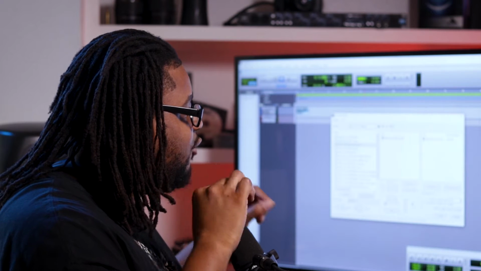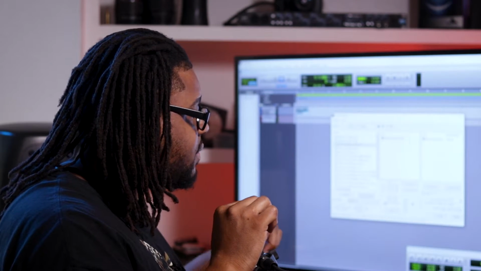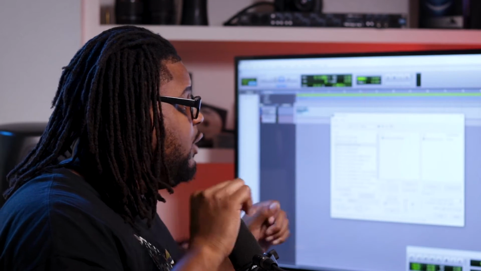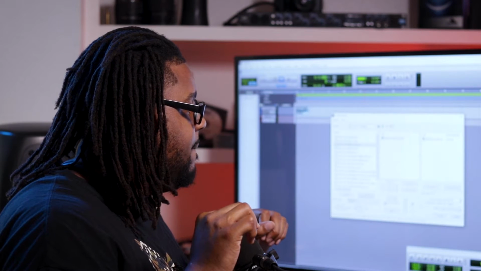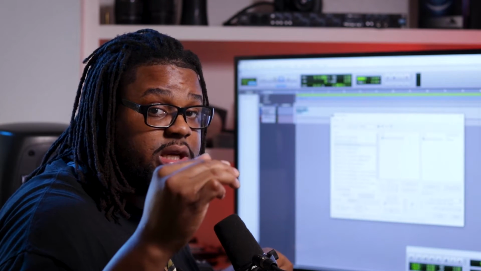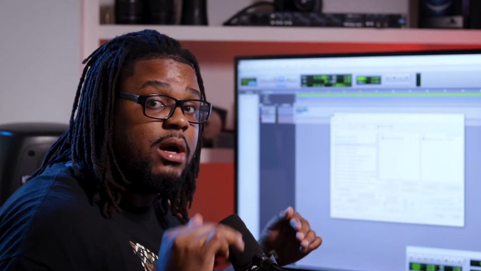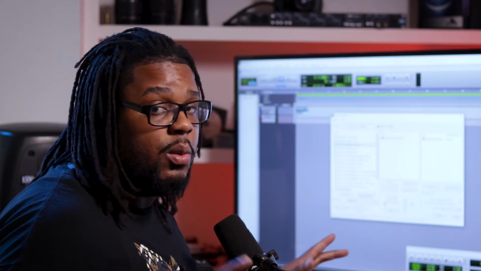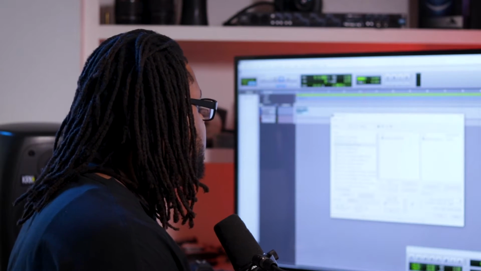If you make the beat at 44.1 inside of FL Studio, and you open it up inside of Pro Tools at 48 kilohertz, it's going to sound different. It's either going to be sped up and pitched up, or it's going to be slowed down and pitched down. You don't want that to happen. You want to make sure that it matches with your session.